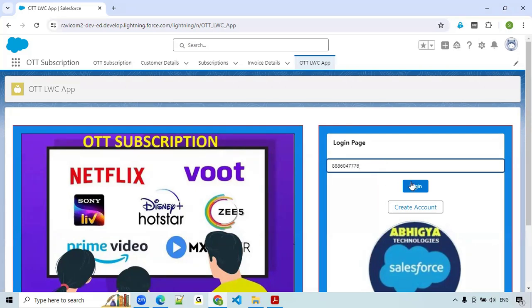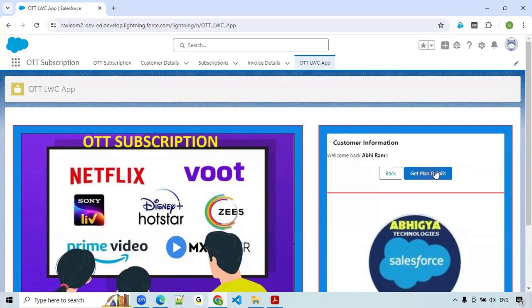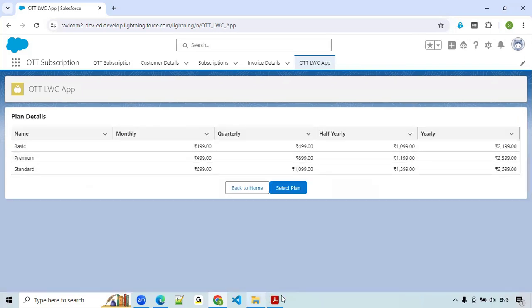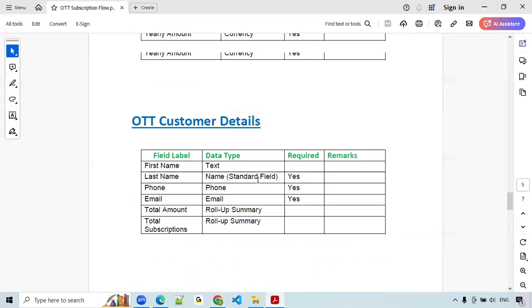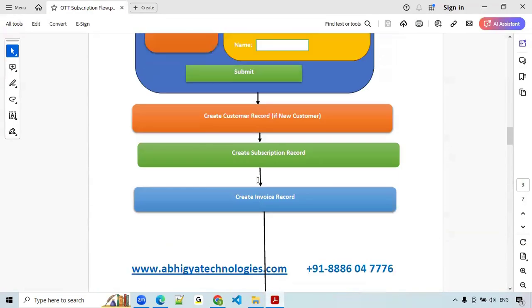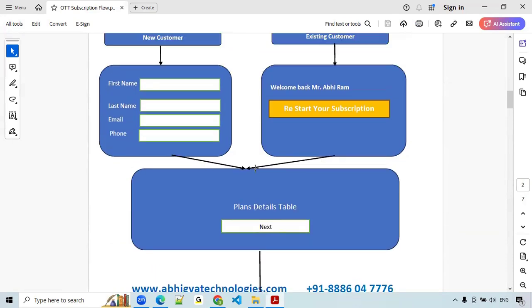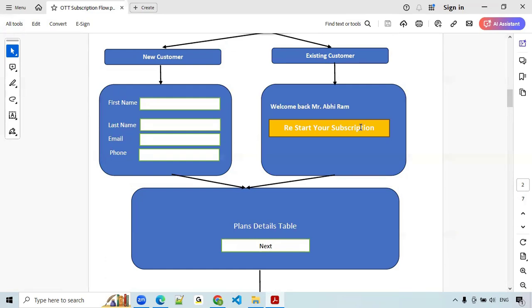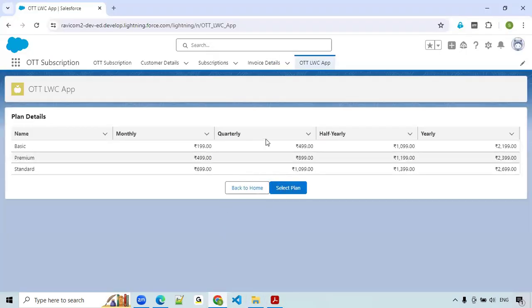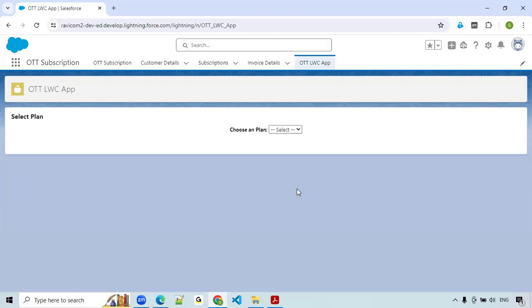Whether it is the creation of a new account or an existing account, from the plan details page, this page onwards is common. Here we are discussing it now. So from this plan details page it is common, whether it is a new customer or an existing customer. Then they can select any one of the plans, select a plan.